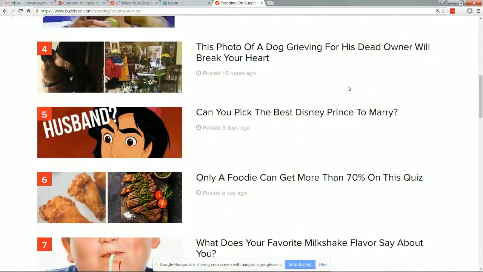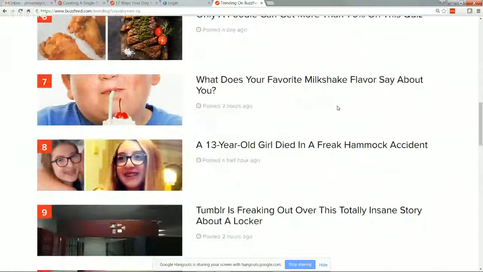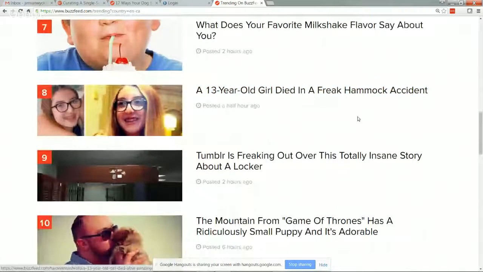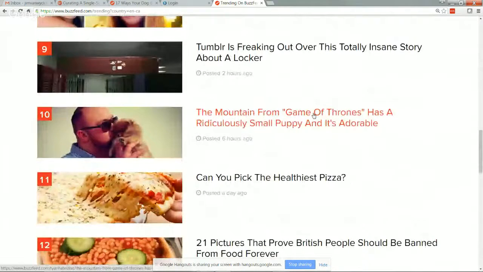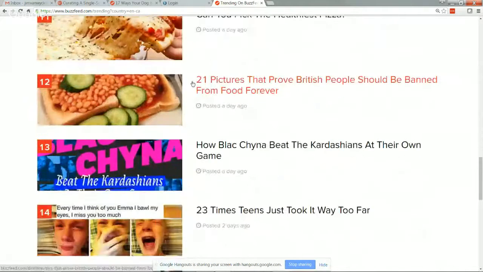Disney princesses, targeted audience. A foodie can get more than 70%, targeted to foodies. Milkshake flavors, targeted to milkshake lovers. Young girls. The Mountain from Game of Thrones. Can you pick the healthiest pizza? Pizza eaters. 21 pictures that prove British people should be banned from food forever. This will be to Brits and people who mock British cooking. So you can see what is going on there, right?